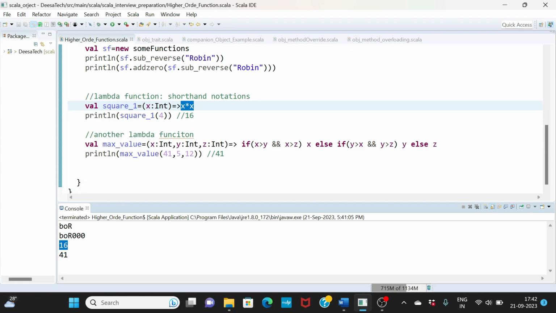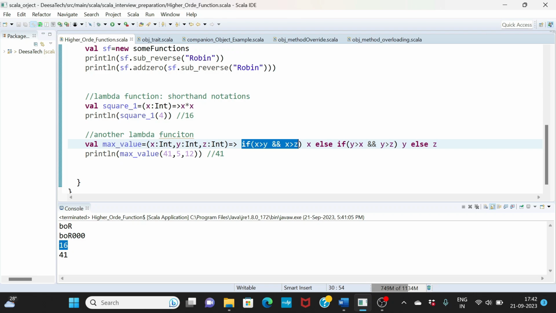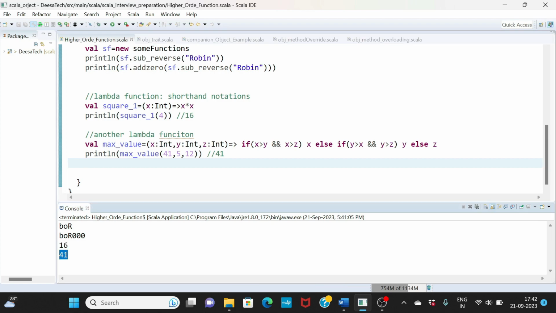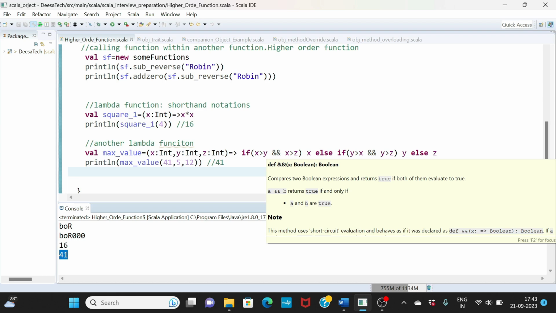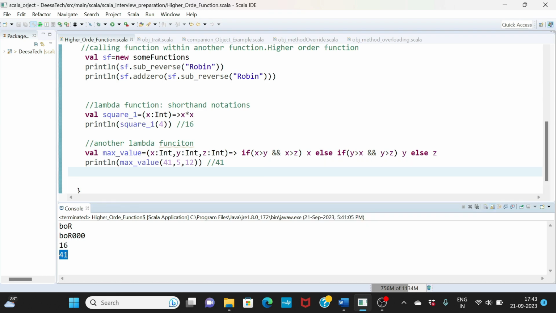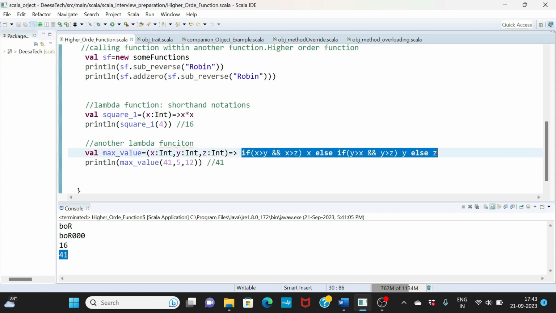And this is another example of a lambda function where you are trying to find the maximum value. You have the if logic present, and you're trying to find which among 41, 5, 12 is a maximum, and the output is 41 because that's the maximum value. So this is what your lambda functions are. Lambda functions are used when you want to create a very small logic. You don't have to define a function for that. For small logics where the number of lines of code is very minimal, just a one liner, that is where you use a lambda function.